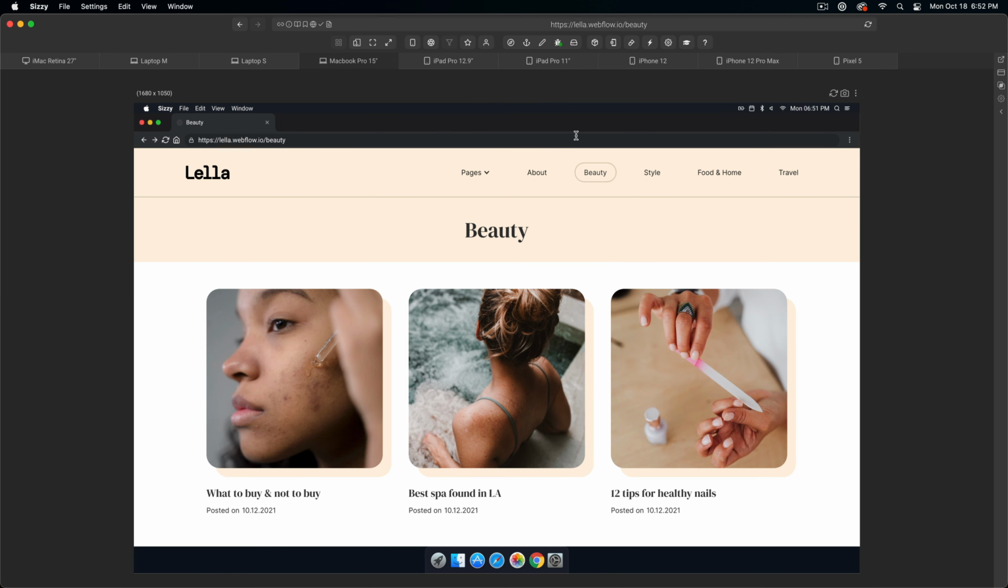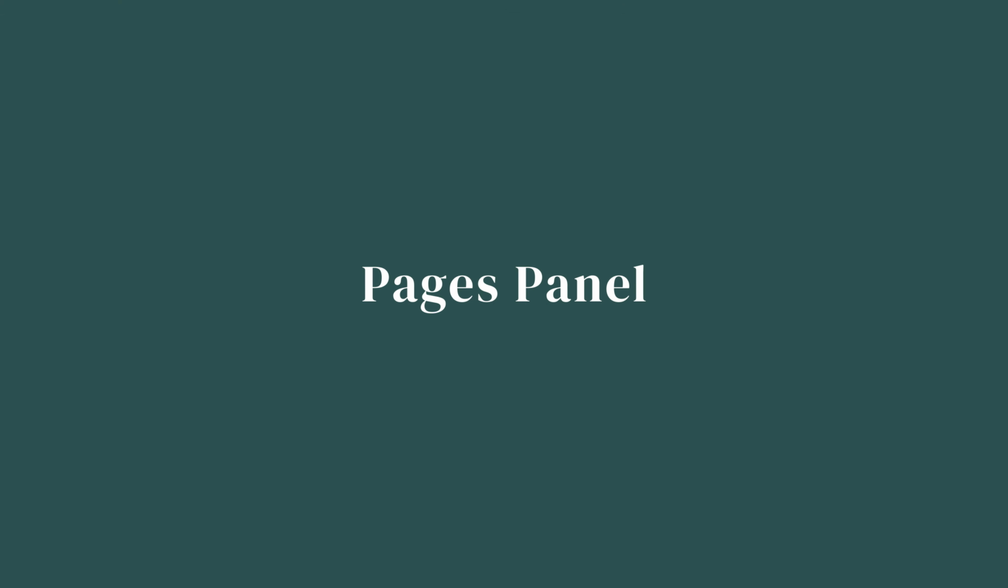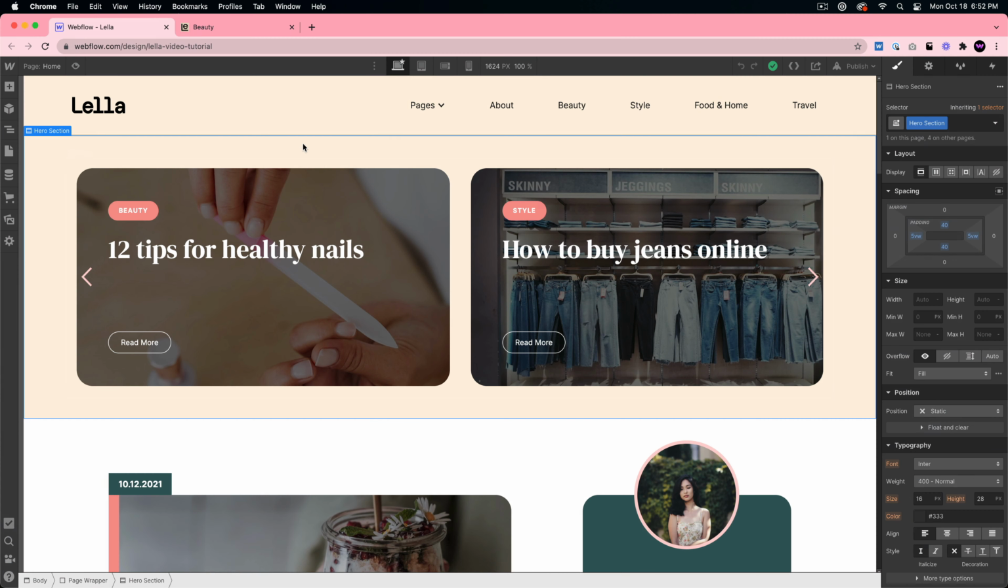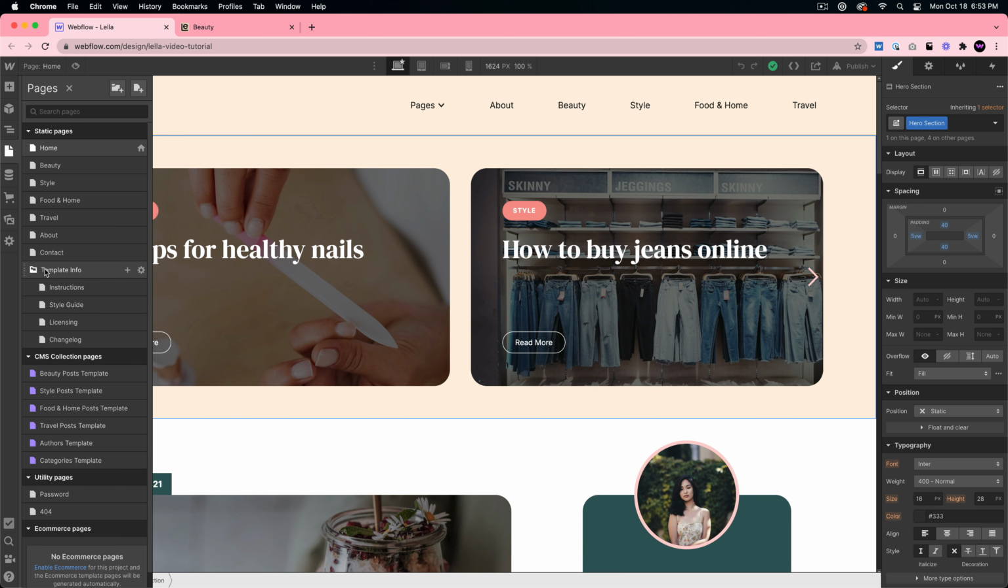The next section I will cover is the site in Webflow and the Pages panel in Webflow. So here we have the website in Webflow, and to access the Pages panel, we'll just go to the Pages icon here on the left, and here we can see the different pages for the template. So we have Home, Beauty, Style, Food and Home, Travel, About, Contact, and then here if I open this folder, we have the template information.